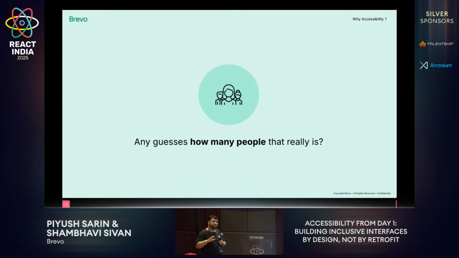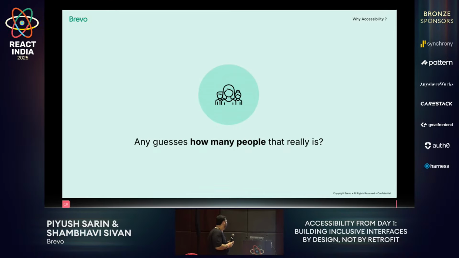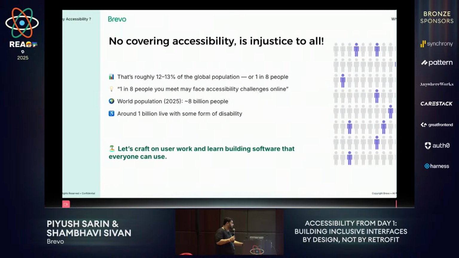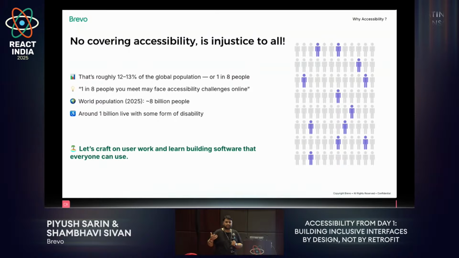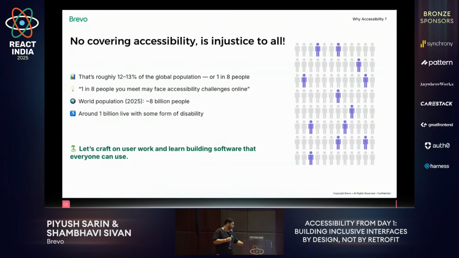As per the data we have, it's around 12 to 13%. 12 to 13% means every 1 in 8 people has some kind of disability. So if we have a population of 8 billion, around 1 billion people are specially abled. These are the people who suffer if we don't target accessibility. We are doing some injustice to them since we are not focusing on this part. That's why it's a kind of underrated topic, and we should pay some attention to it.